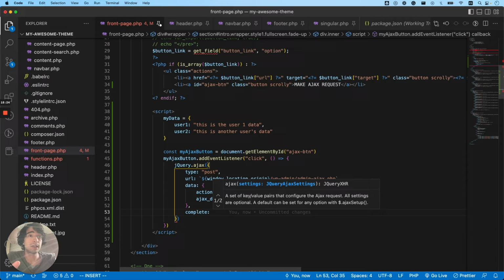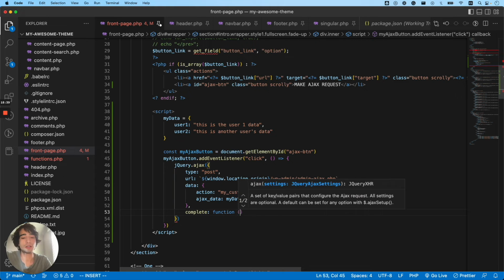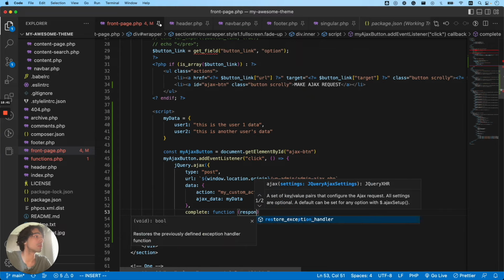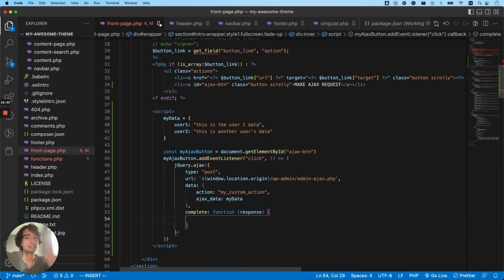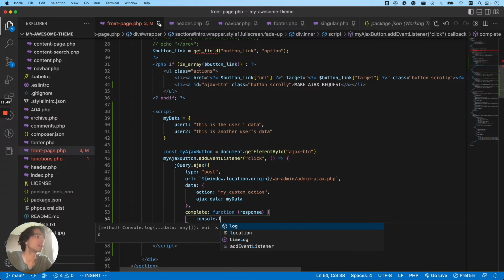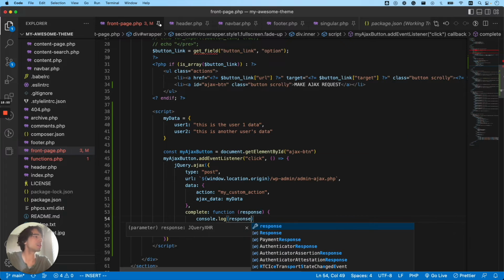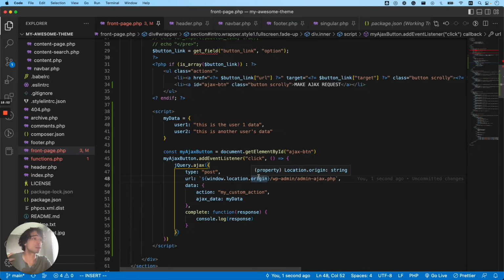This is basically just what you want your page to do with the response from the server, okay? So right here we're going to add an anonymous function with the response from the server. And let's say that for the moment we just want to console log it, okay? So this is going to send us the response from the server that we're going to get.